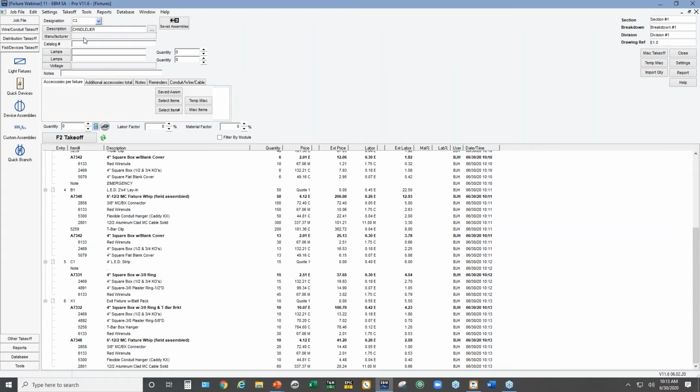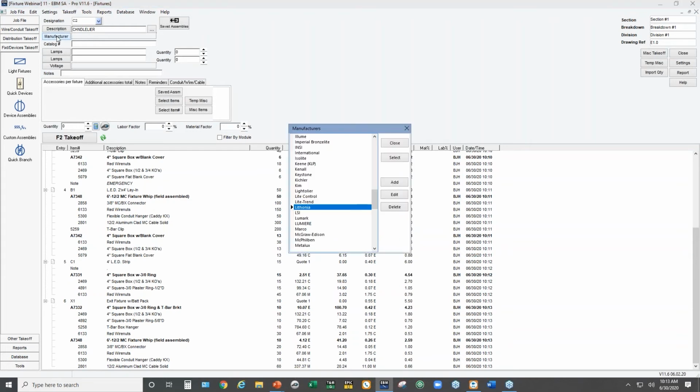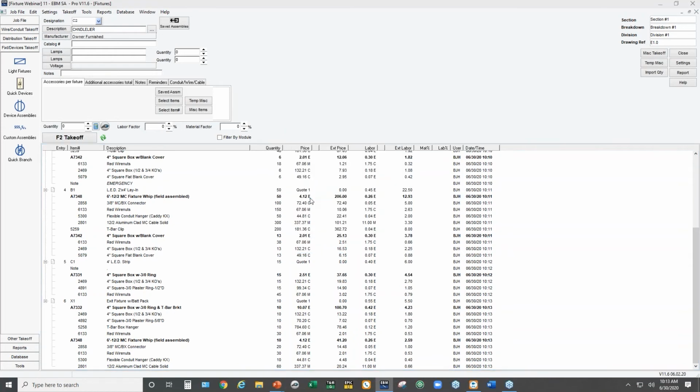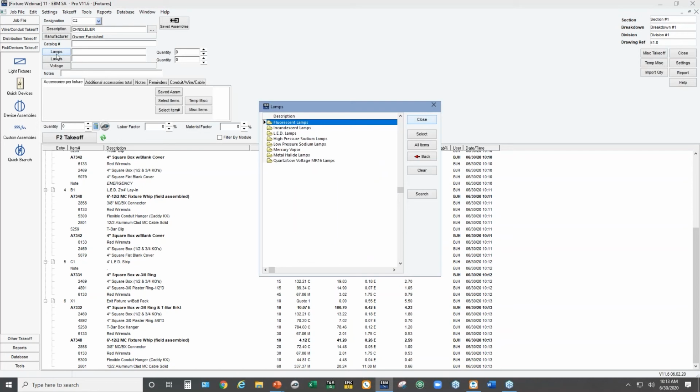I think I'm spelling it right, don't quote me on that. Now, on the manufacturer, sometimes what I want to do here is indicate that it's owner furnished. That way, when I send the report to my suppliers, even though the counts will be there, it'll be clear that it's an owner furnished fixture. I could put lamps in just like I would any fixture. You can actually type into the lamps field too if you need to add a temporary one on the fly.